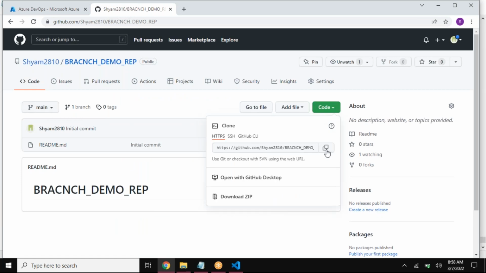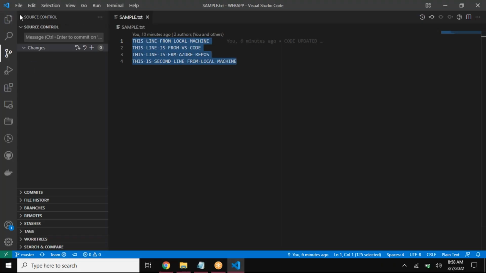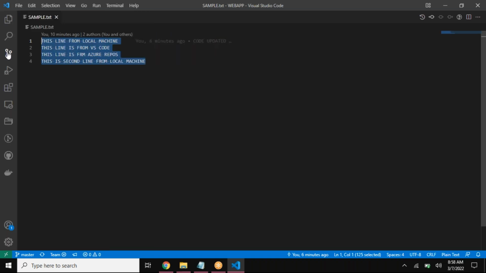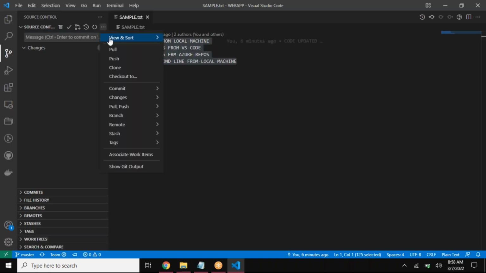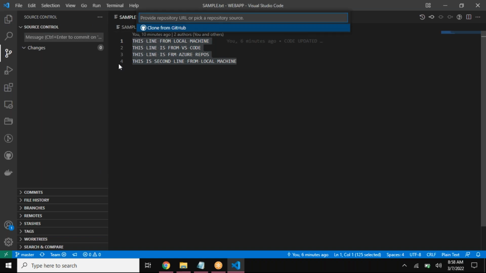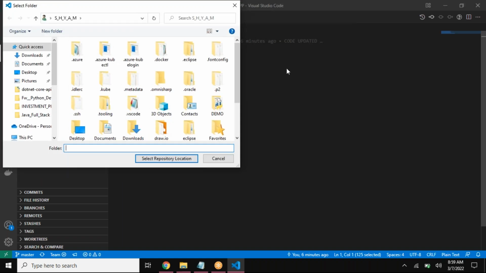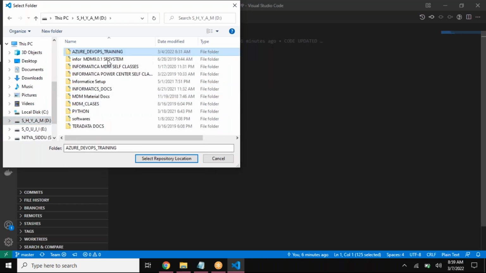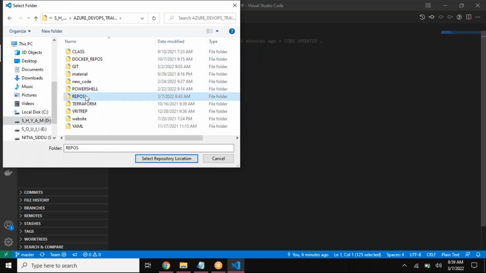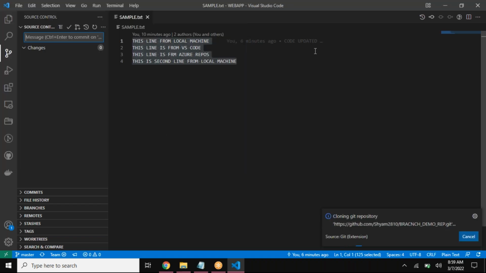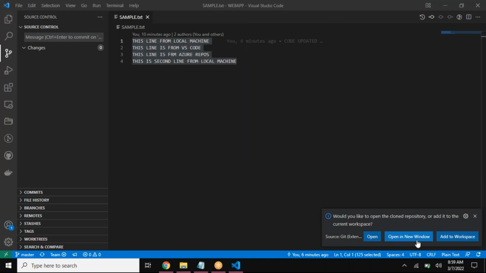Now I'm trying to copy my URL in here and opening my Visual Studio Code. So I would like to clone it. So again, go to source control, or you can see some clone. Click on clone. Since it's already open, I'm using this option here. I'm trying to paste my URL in here, hit enter. It's asking where you want to clone your repository. So I'm trying to provide the same path where I want to clone my things in here. So repos, select the repository in here. So it's trying to clone my things back into my local machine.